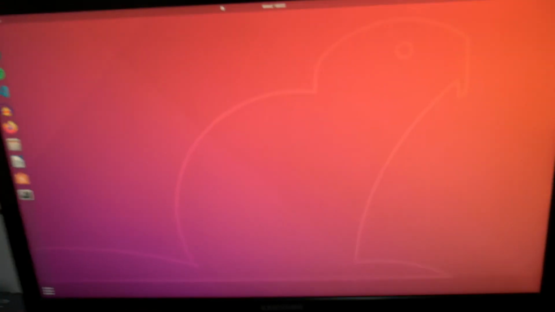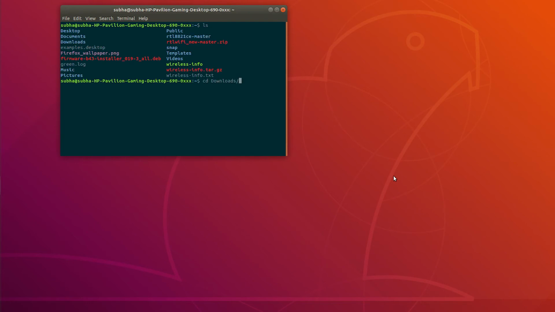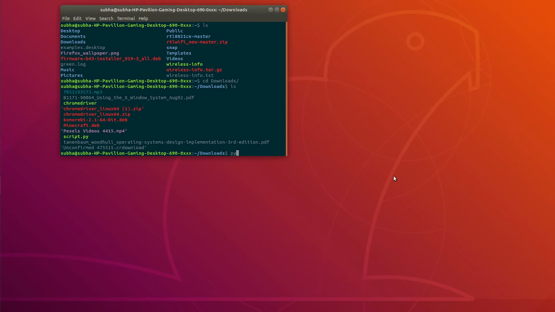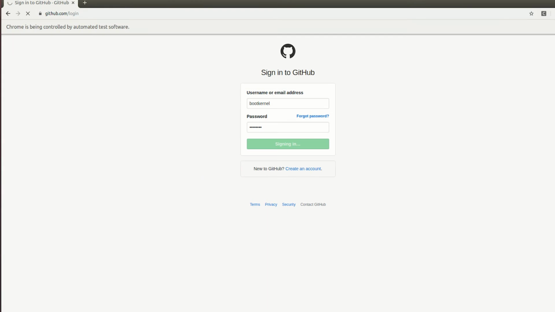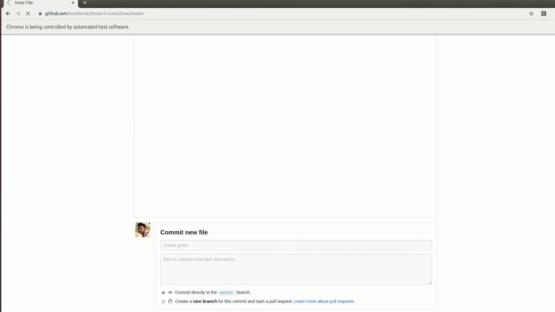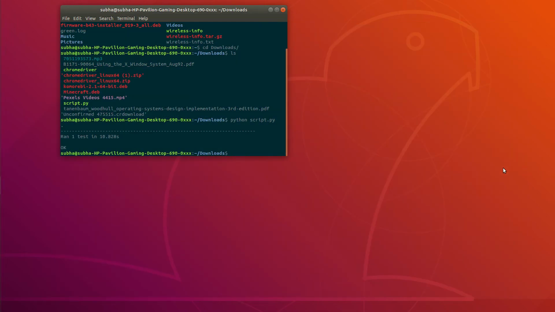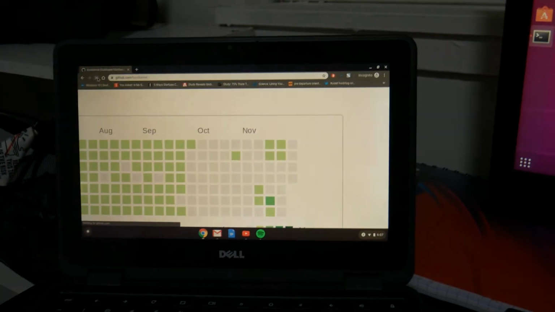No, it's kind of hard to type in one hand, but still I will show it. It opens up the Chrome browser, it goes to my GitHub, logs in, deletes, and creates a file again, and closes. It's done. So if I refresh the page right now, there you go. It's done.